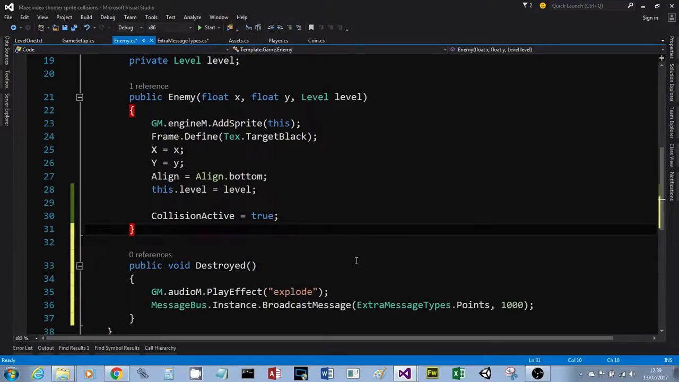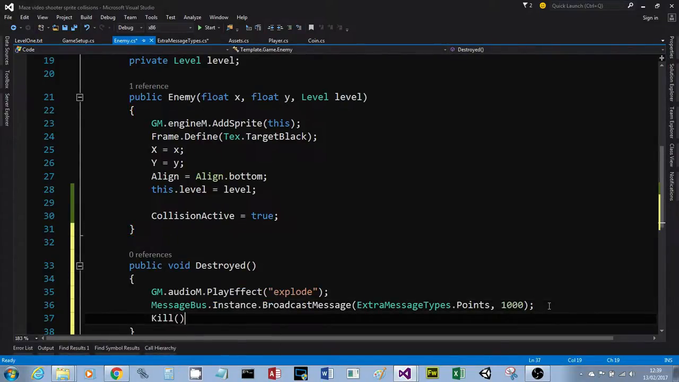Right, okay, so what we'll do is that if we detect collision between a bullet and an enemy, we'll call this routine. We'll also need to make sure we kill the enemy. So let's kill the enemy. And we'll just say destroyed, and the enemy will handle what happens when it gets destroyed. Okay, it's doing the killing for us as well. Okay, right, so the other thing we need to do, so we've done that, is handle the player.